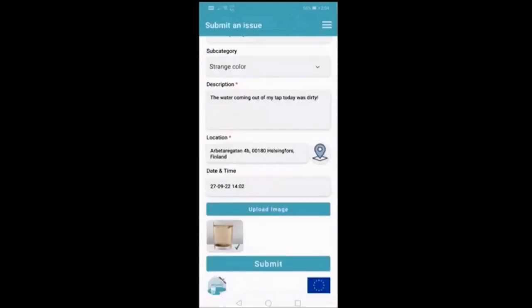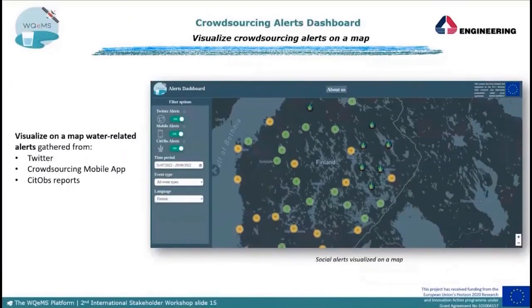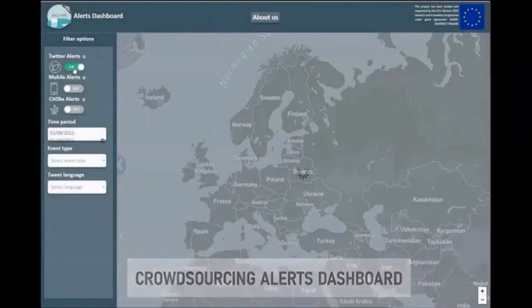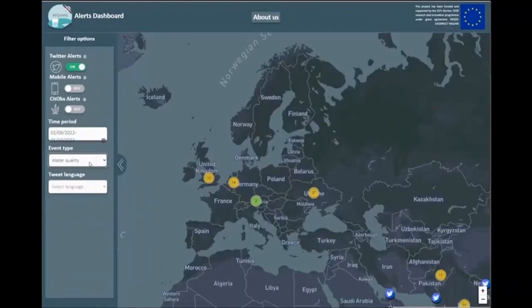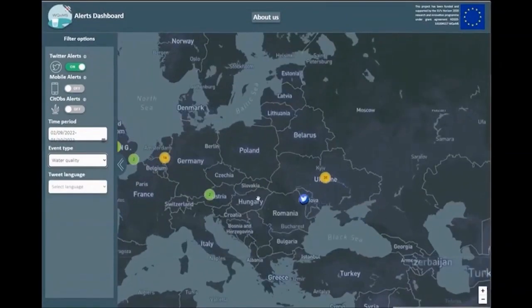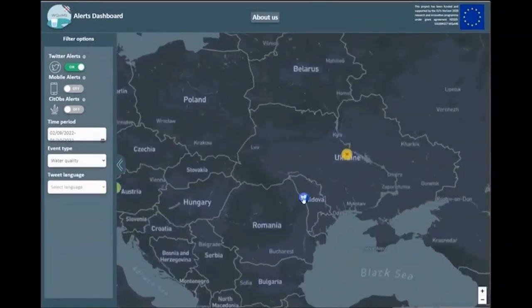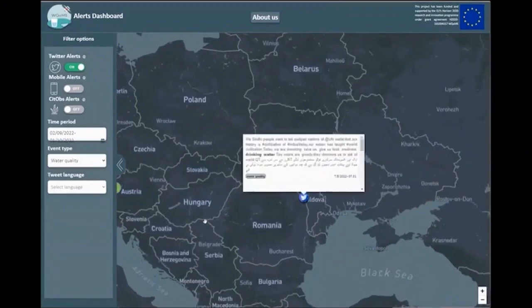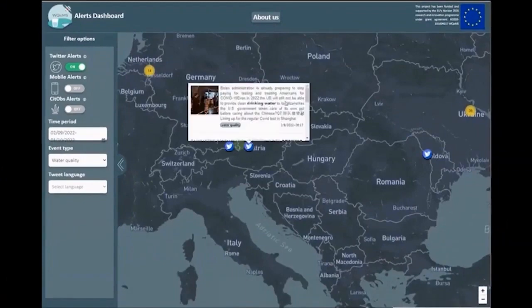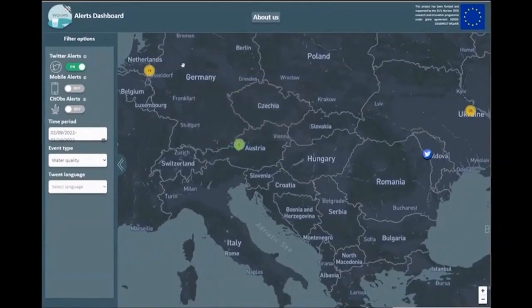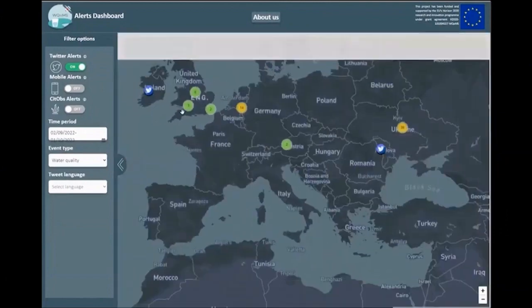These complaints are then visible on the crowdsourcing dashboard, a friendly web interface that visualizes on a map the alerts gathered from the platform and offers filtering capabilities. The platform is also able to collect crowdsourcing data from Twitter and from the citizen observation database CITOBS of the Finnish Environment Agency. All this data is elaborated for the identification of potential water issues. Alerts are generated and notified to the water utility operators.